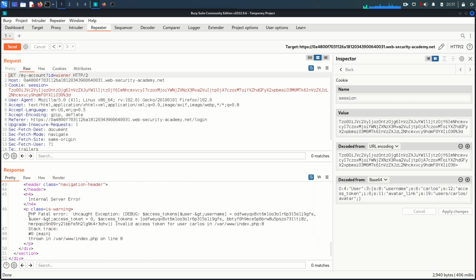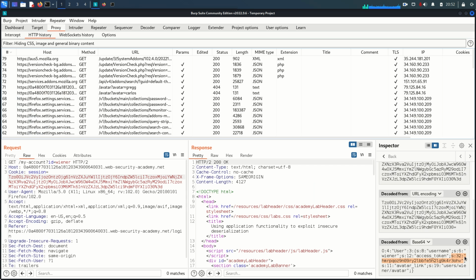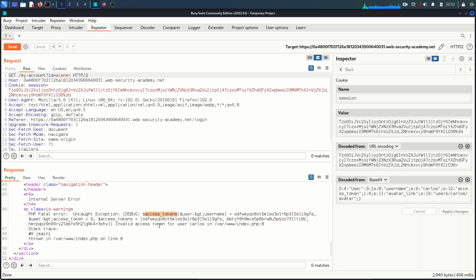And yes, the error gets changed. Now you can see PHP fatal error, uncaught exception, and the problem here is debug is on, and something very interesting happened here, and it is basically leaking out all the access tokens. So if we go back to the proxy, you can see the access token for the user Wiener starts with HMRP, but if we come to the repeater, there is HMRP. This belongs to the Wiener, but what about these two?